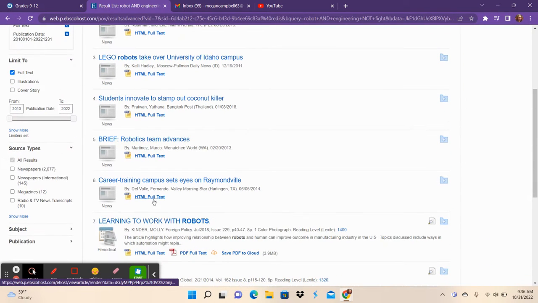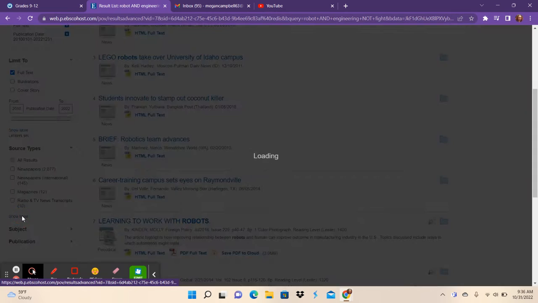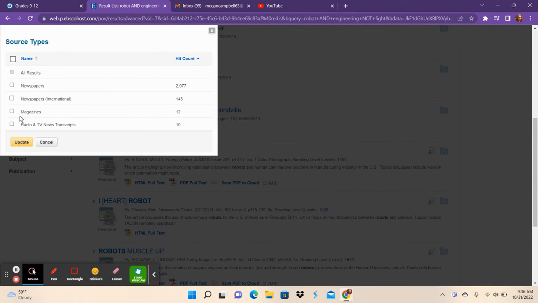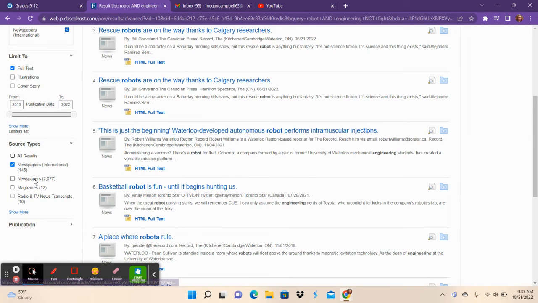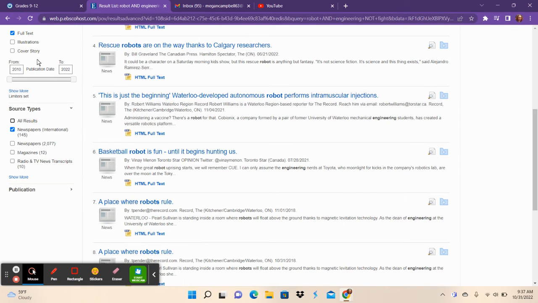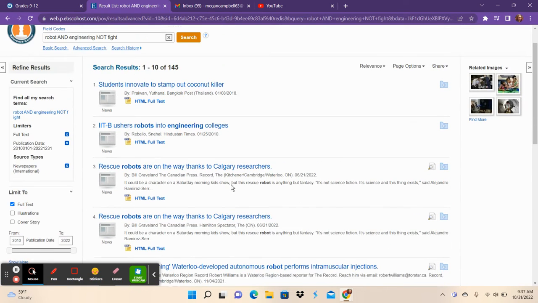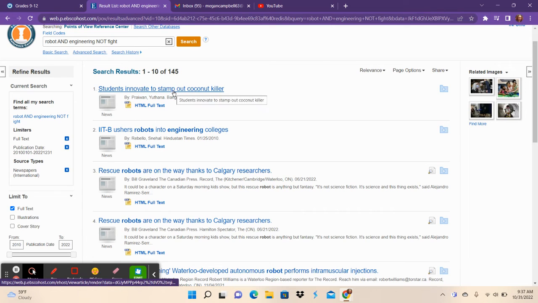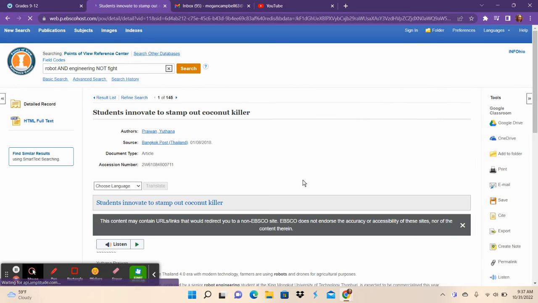Still too many sources. So then I'm also going to make sure over here I can look at the type of source it is and say, well, I only want to look at newspapers right now. And it's going to bring it down to 145. And you can continue to shrink it over on this side to make sure you're getting what you want. So I'm just going to click on the first one. I don't know what Coconut Killer is, but we're going to go with it.